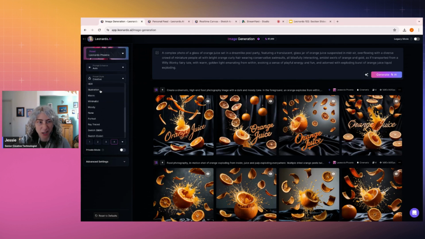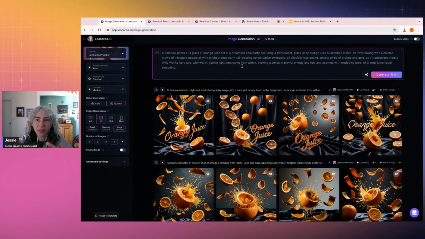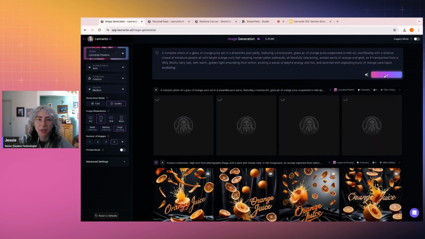Even if you wanted an illustration style, it could be kind of fun for something like that. Vibrant, I think, would work as well. So this is simply with a prompt, we're able to create an incredibly complex image, which we can iterate back and forth on. We can change the hair and change the pool too. It was meant to be a big Willy Wonka orange juice party scene.